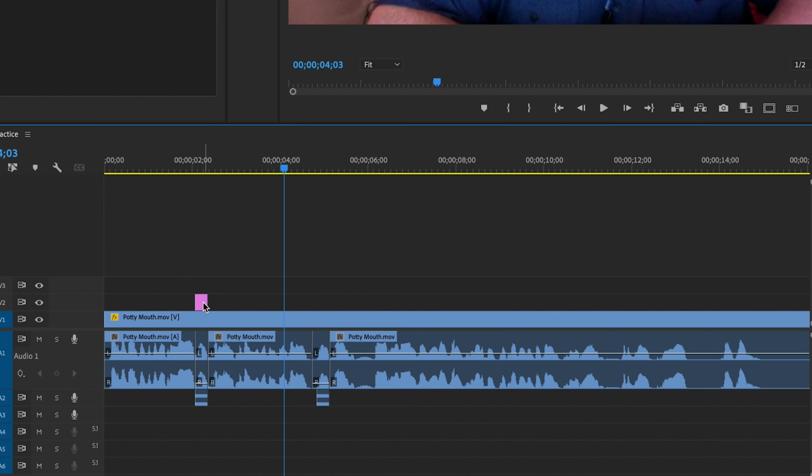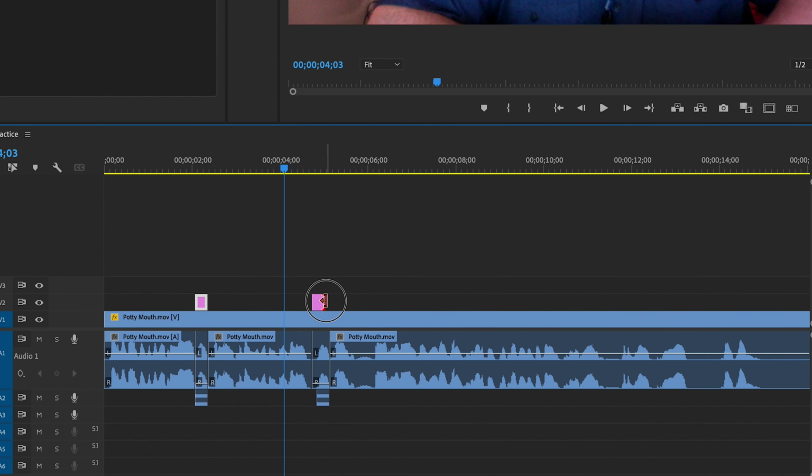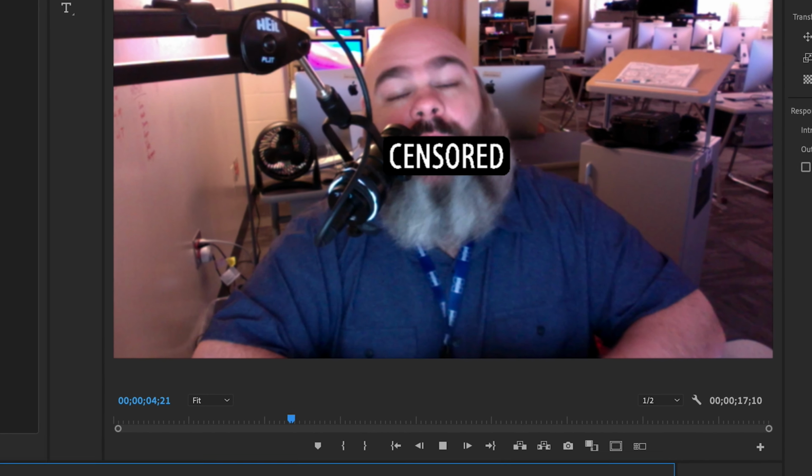Now I can do the same thing with my text layer. So I'm going to hit Alt or Option, drag it over to this area right here. And for this, I am going to make it fit that entire thing. And now let's see what it looks like.